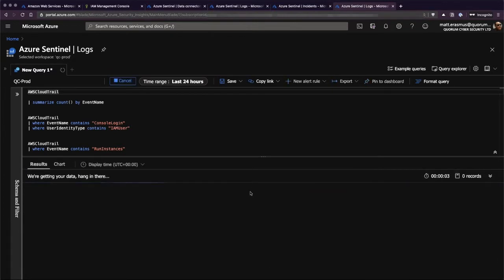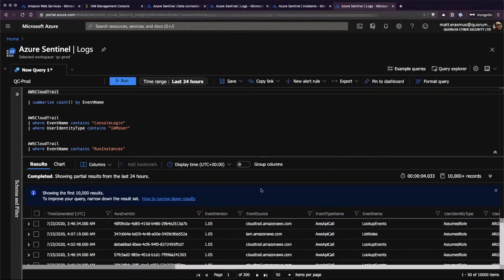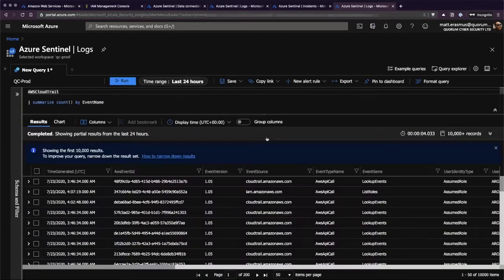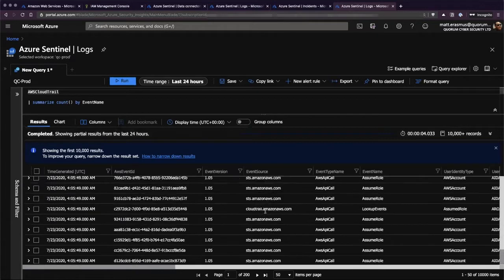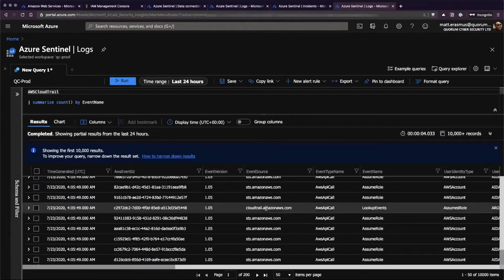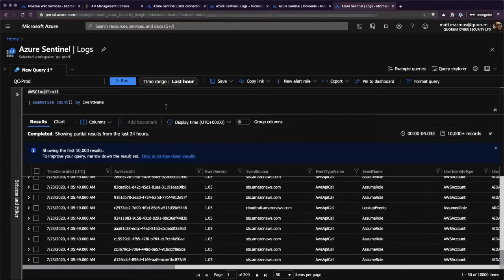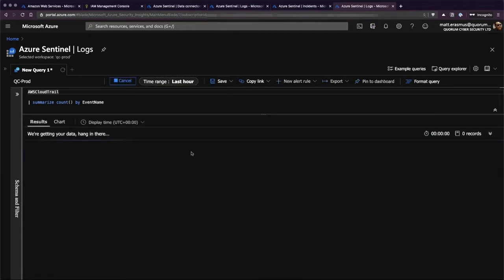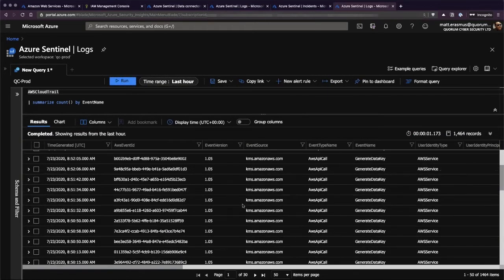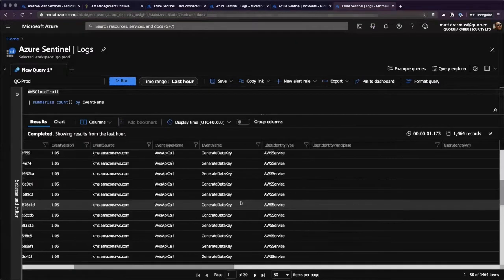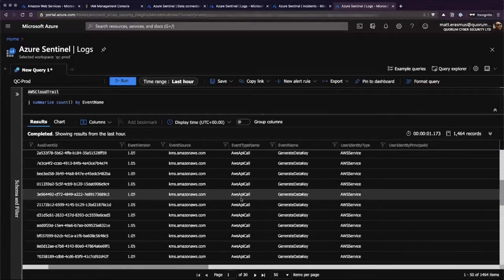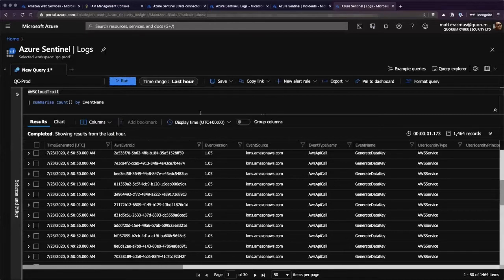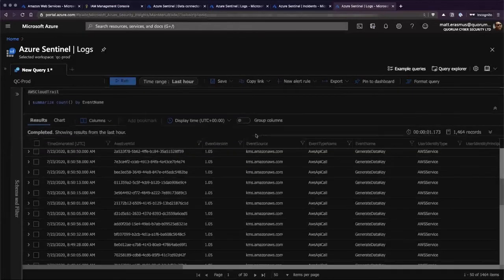You will get a big scary log after a while, of all the CloudTrail events that have happened in that AWS account over the last, in my case, 24 hours. Let's just drop that down to an hour so it's not quite so scary. And you'll see all the data coming through, and then you can start running queries on that data to figure out what's going on in the environment.